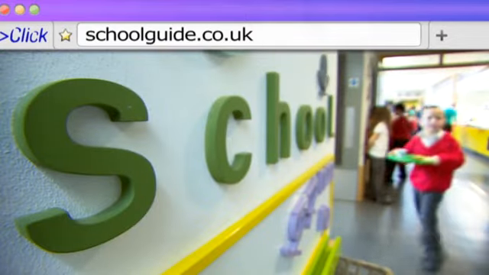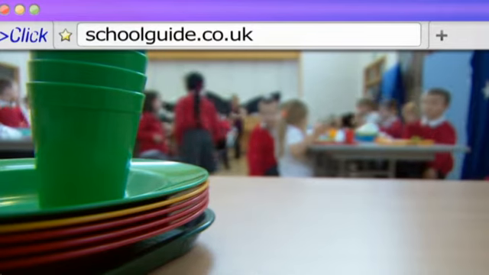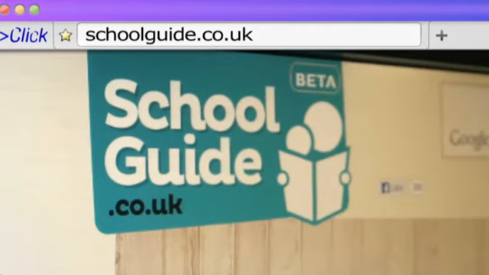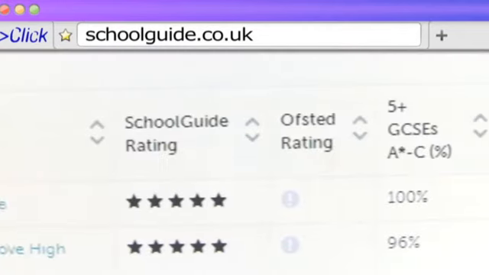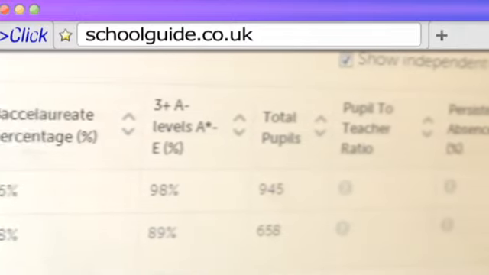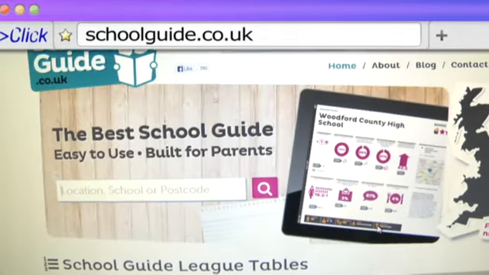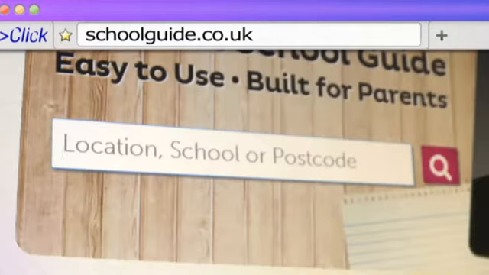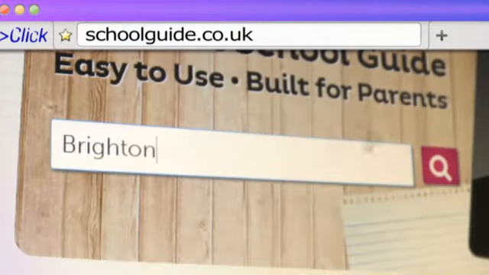It's back to school in the UK this week, so parents will no doubt be thinking about the next steps for their children's education. Schoolguide.co.uk brings key school statistics from official sources together in one place and is free to use, no subscription required. The colour-coded design makes it quick and easy to choose the best primary, secondary and independent schools to look at.